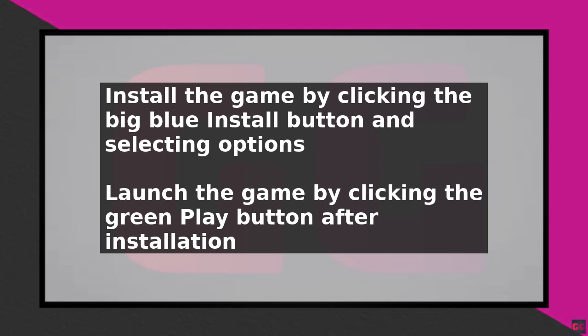Click the big blue Install button to start the installation process, and select whether you want to create a desktop shortcut and choose a drive to install the game on. After installation is complete, you will receive a notification from Steam, and you can launch the game by clicking the green Play button.